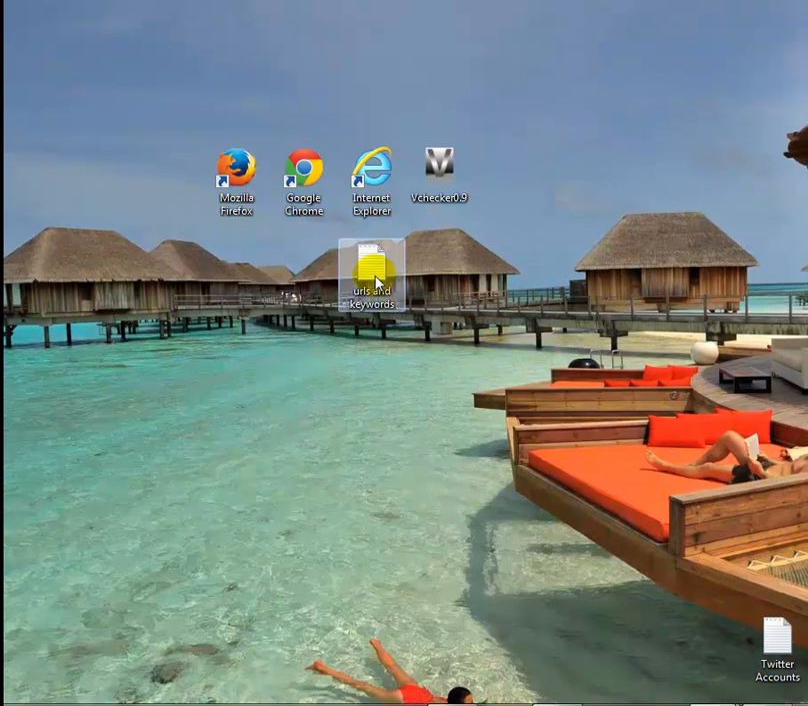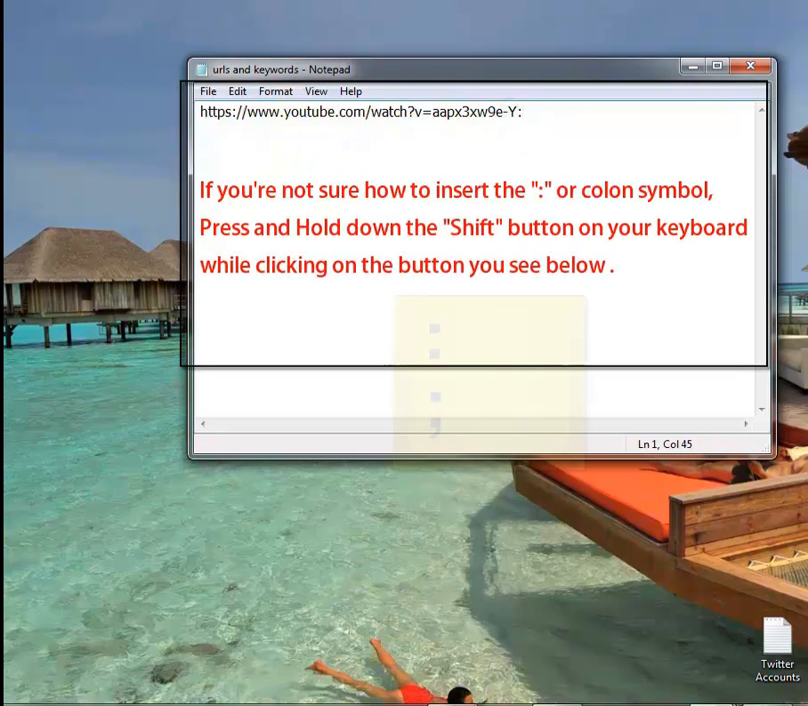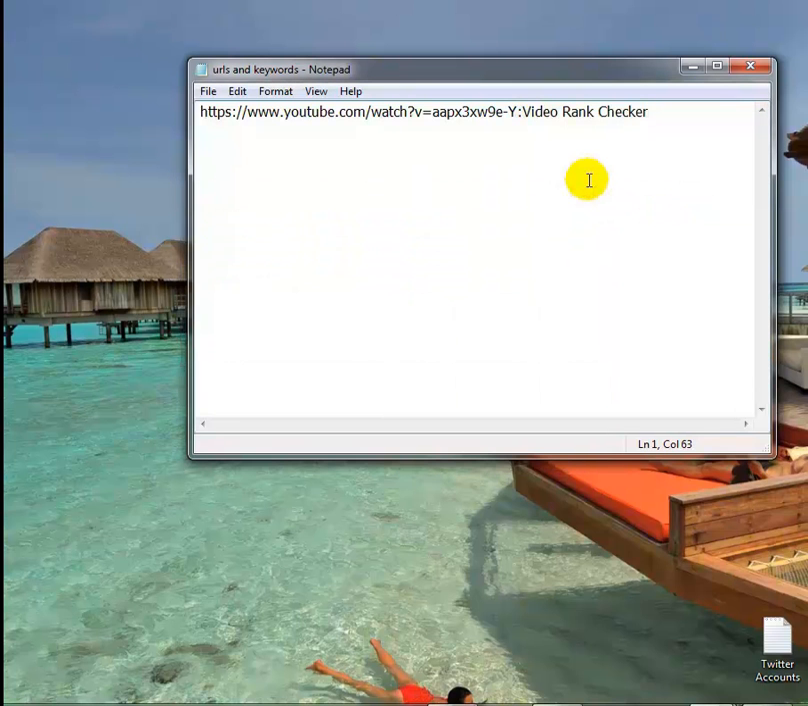To add YouTube video URLs and keywords to the text file for video rank checking and more, simply open the text file, copy and paste the YouTube video URL that you would like to check the rankings of, then insert a colon immediately after the URL, and finally insert the keyword for the video right after the colon. Just like you see in this video. You can add as many URLs and keywords as you wish to the text file.